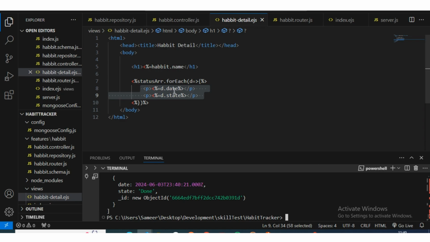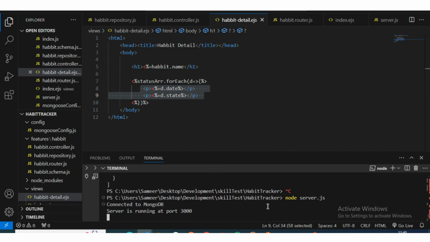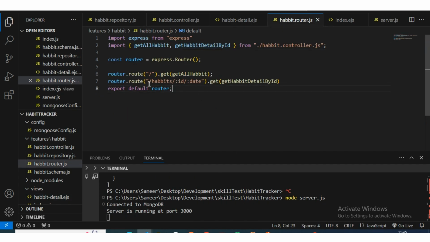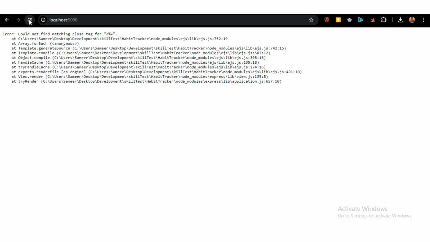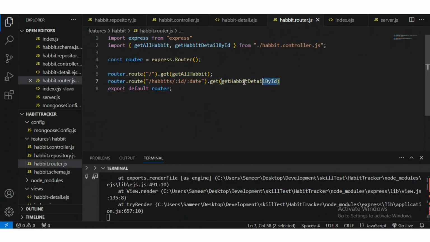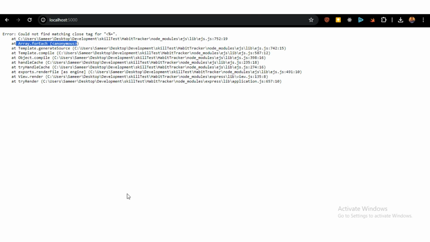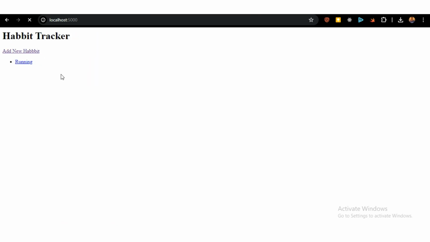Let's see if everything is fine. Let's once again check the route. So yeah, this is good. Okay, there's something wrong with array.for. Okay, so we'll have to first go to the index page. Okay, it's an EJS chain, so we can just reload. It's working fine. Let's see.